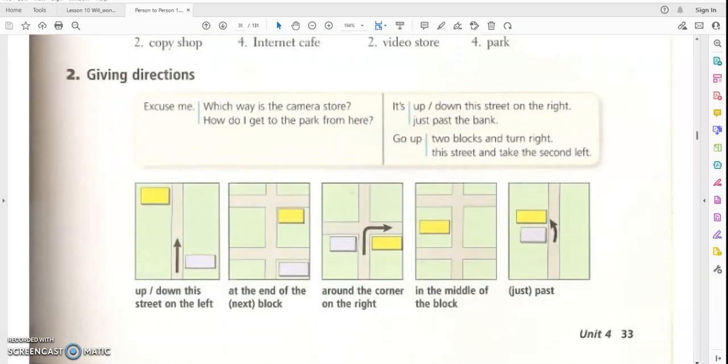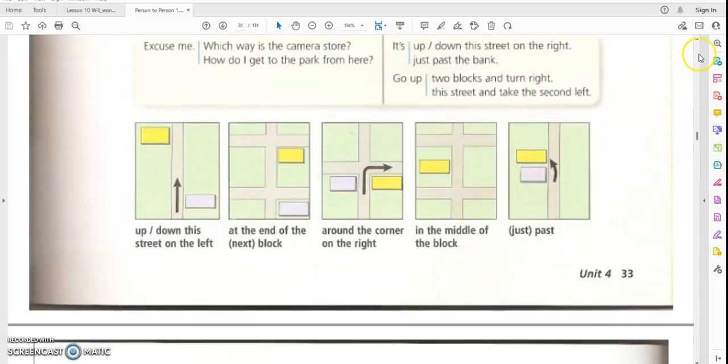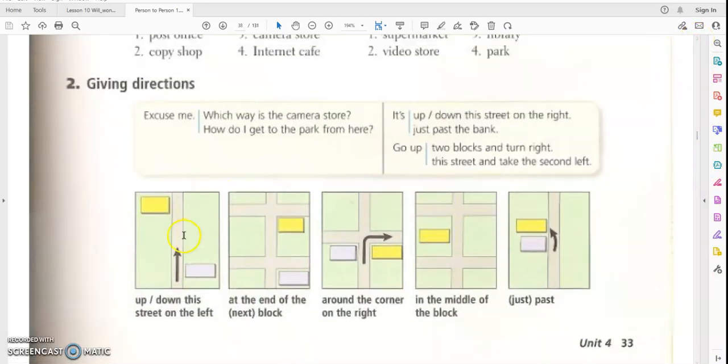All right, and then it says giving directions. Excuse me, which way is the camera store? Which way? This is another way of giving directions. Which way is the camera store? Which way is the pharmacy? Which one is, and then you name the place. How do I get to?